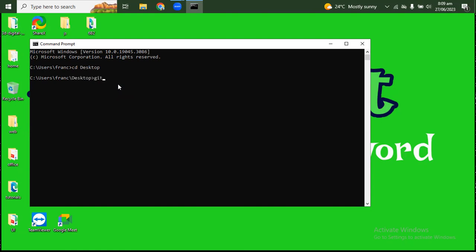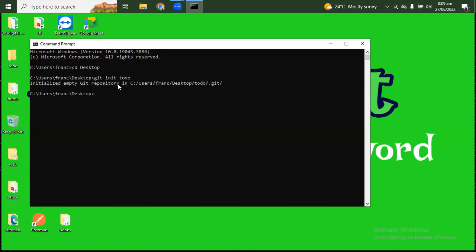I can create a directory called to-do, and initialize Git inside it by saying git init to-do. Which will create a folder called to-do, so I can just cd into that folder and open it with the code editor by saying code space dot. So I will trigger the code editor to open that for me.